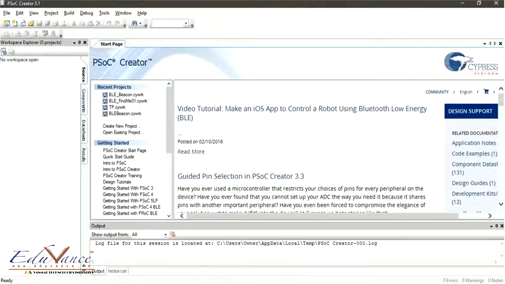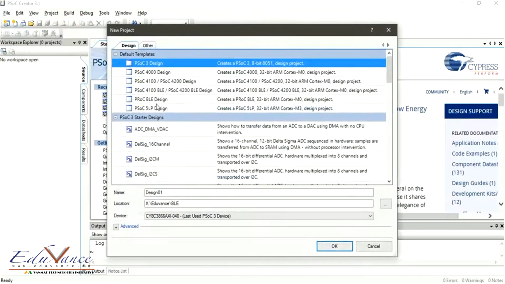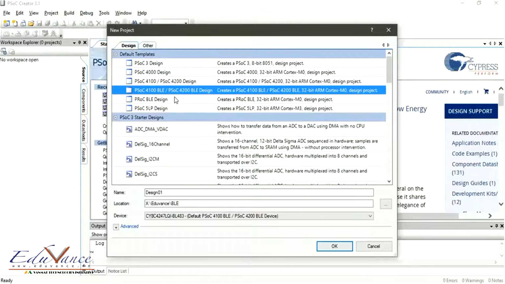So let's get started. Now that we know what our aim is, let's just get started with the project. So what do we do? We click on File, New and Project. Now, while making the project, just don't go ahead and make your project like you did for the earlier cases. Here, you will have to make sure that you select PSoC 4100 BLE / PSoC 4200 BLE design. By selecting this, we are just ensuring that the default template that we are going to use for PSoC has the BLE component.